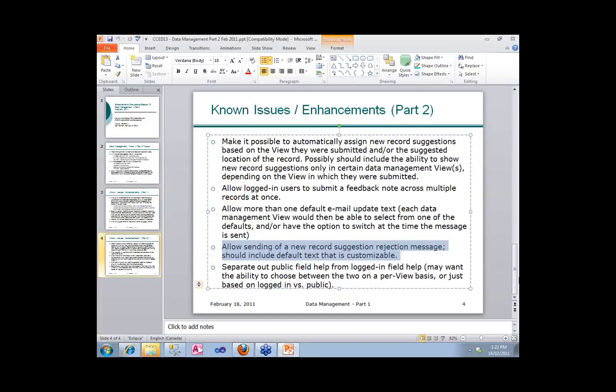So for any suggestion for a new record in your database that you are not going to create a record for, right now it's your responsibility to follow up on your own if you want to tell them why you're not going to create that record. This would allow you to have a form in which you could respond to the person who submitted the request and let them know why you're not including it, if you wanted to do that.